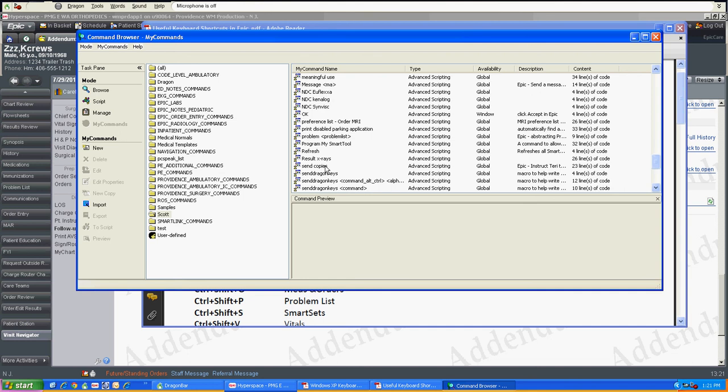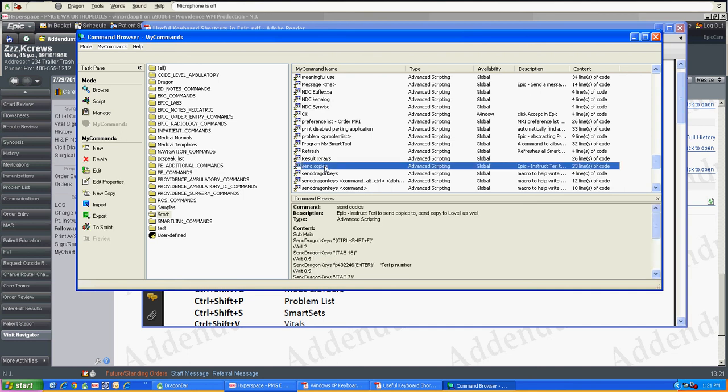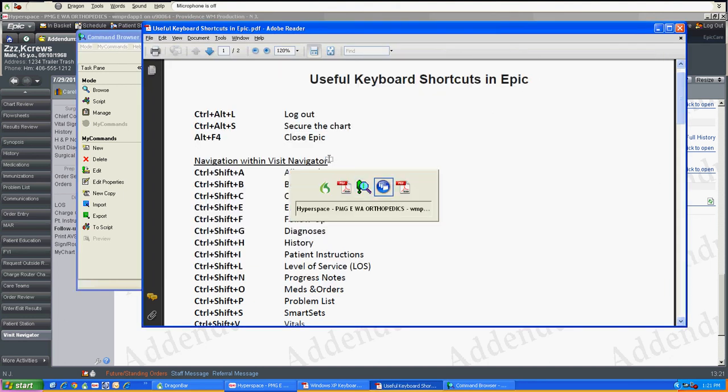I have this one called SendDragonKeys. So I'm a physician assistant, and I want each of my patient visits, my notes, to be sent to my supervising physician for a review. And then I also want to make sure that since I'm a specialist, a consultant, that any referring physicians get a copy of my note, as well as the primary care physician.